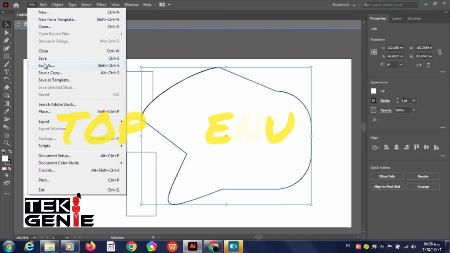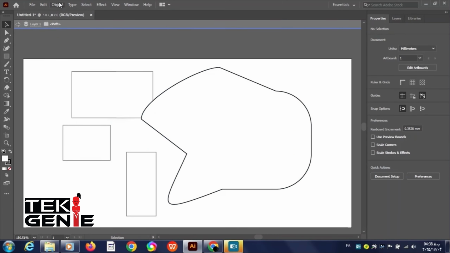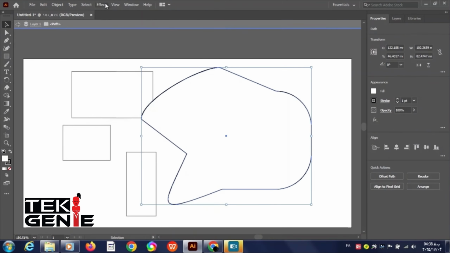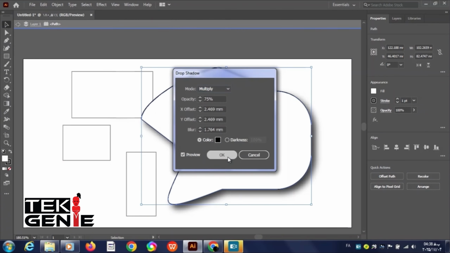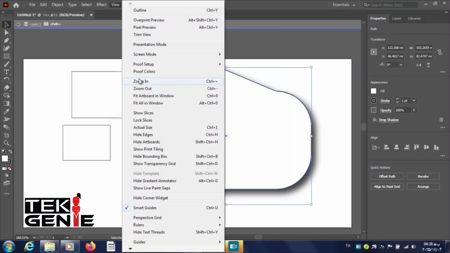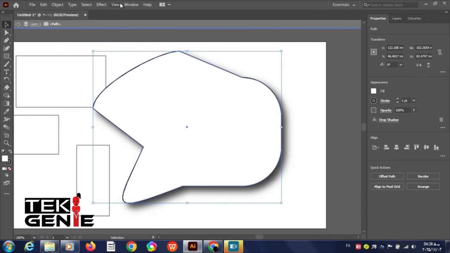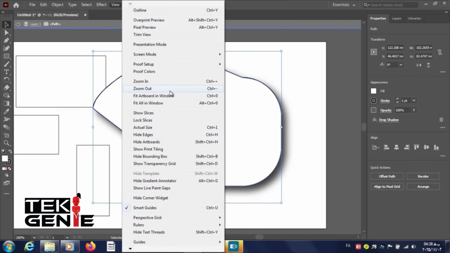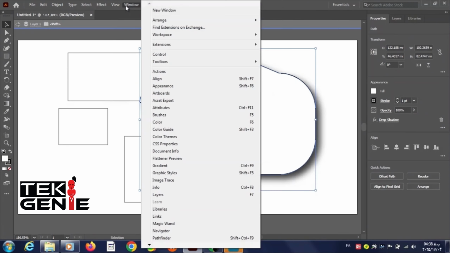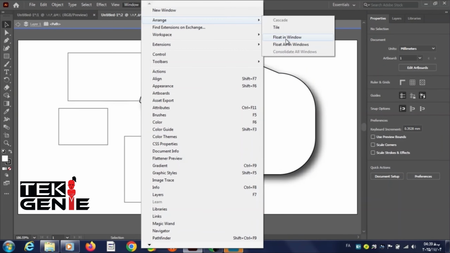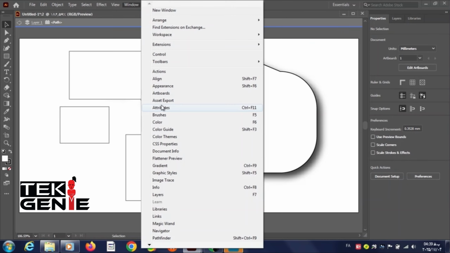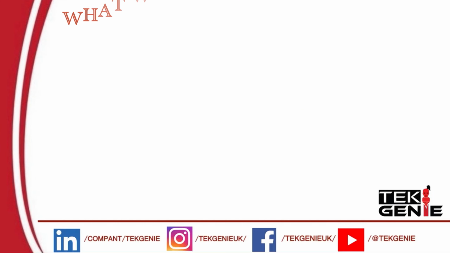Okay, from the top menu, we can access files and other options. We often use the Effect menu to apply changes and make adjustments to our design. Zoom in and out is available under the View menu, or you can use shortcuts on your keyboard. Finally, the Window menu lets you open or close different panels depending on your needs.